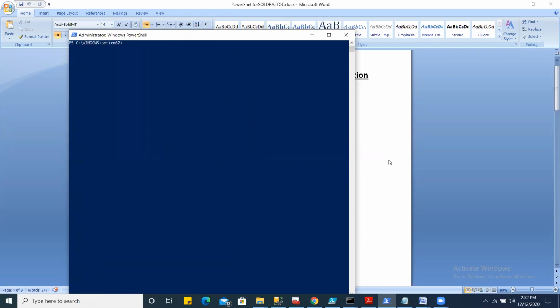I just cleared the screen here. I want to see what version we are working in PowerShell here, right? For that, we have an inbuilt variable. There are some inbuilt variables also: PSVersionTable, PowerShell version table. Perhaps this is the command here.